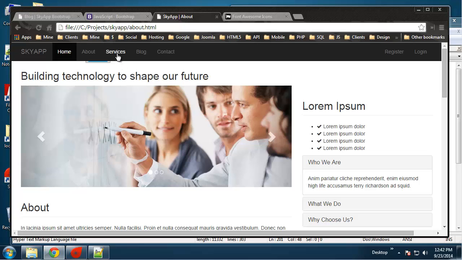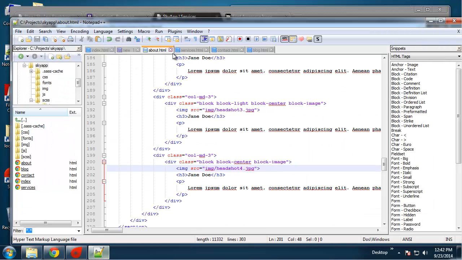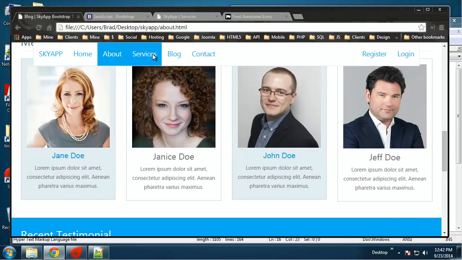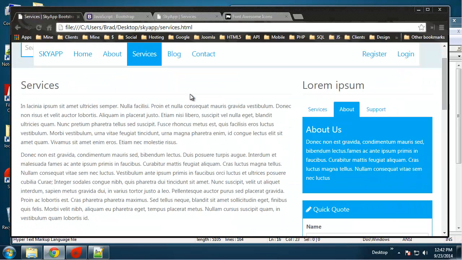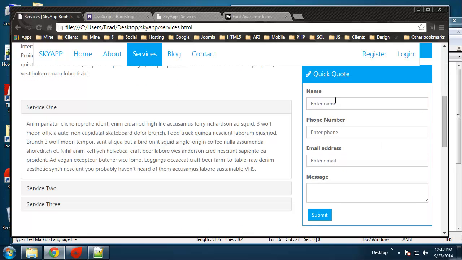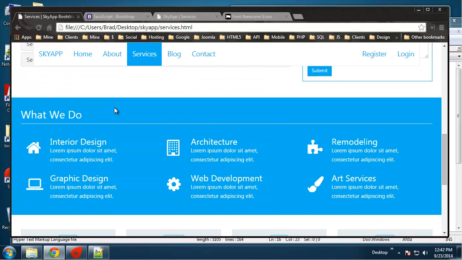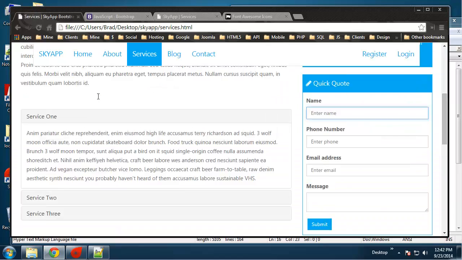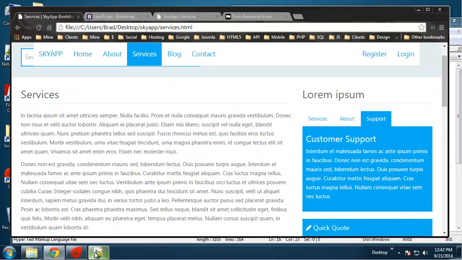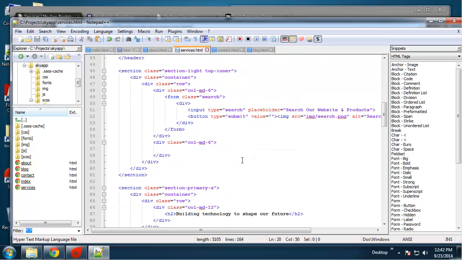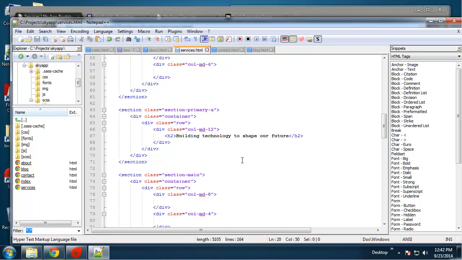Alright, so now we want to move on to the services page, and let's take a look at the final page. Okay, so same thing, we have a main area, we have a sidebar. In the sidebar we're going to have a tab module and then a quick form, and then we'll have this section here with the icons, and that's it. That's all it's going to be different from the about page. Alright, so we'll go to services and go down.